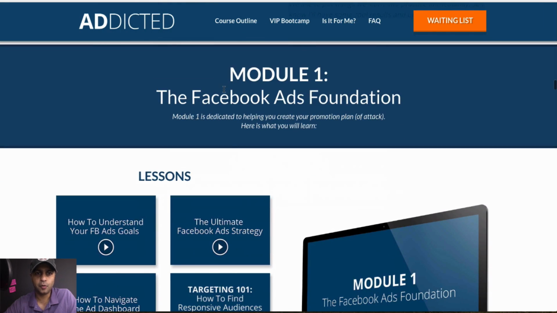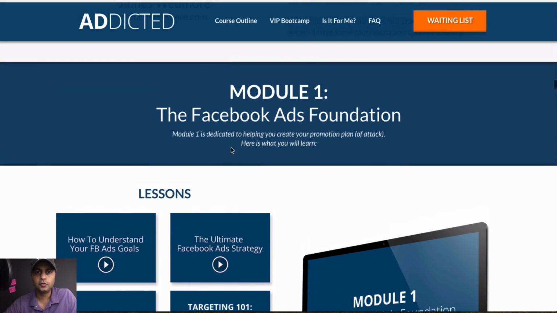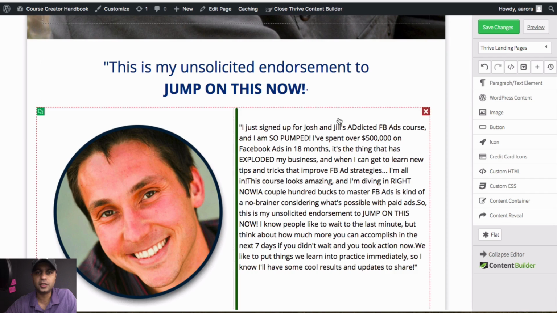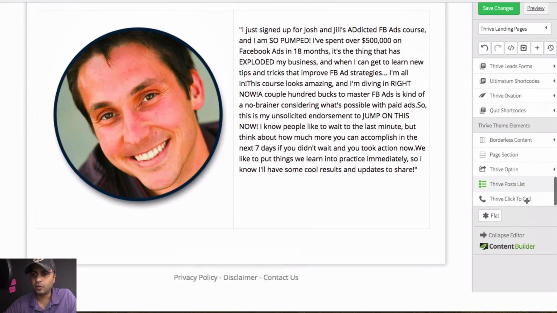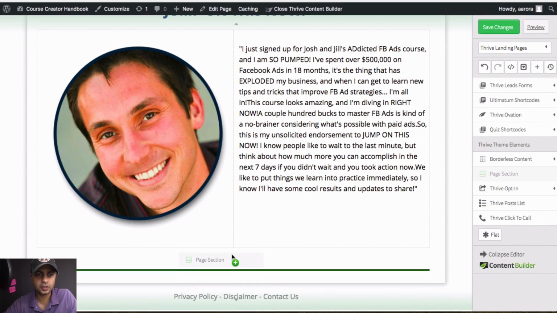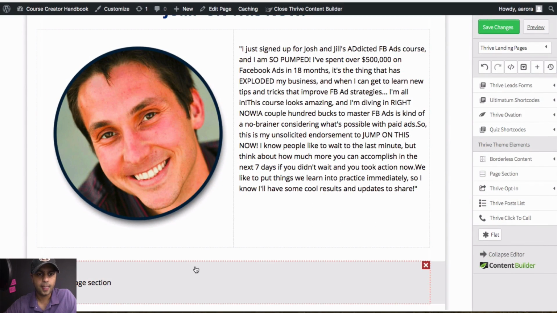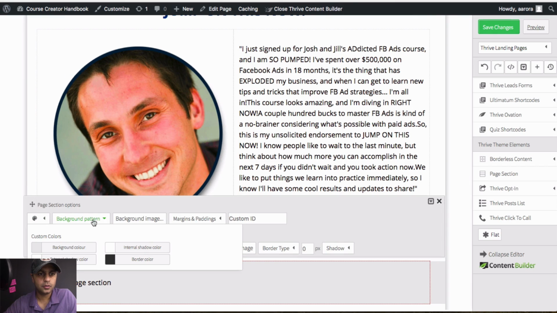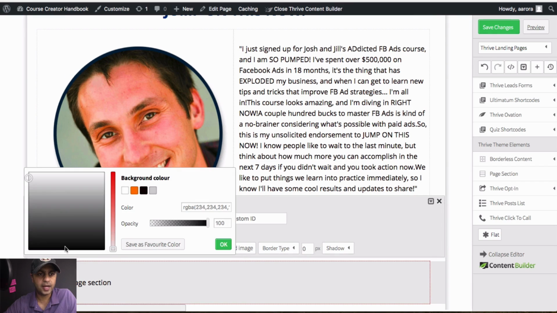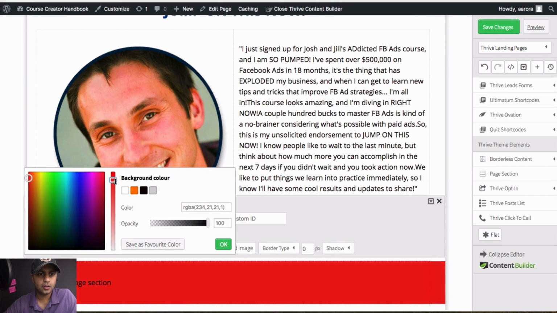The final one is this module and then the lessons. So the module is again a page section. So let's do that. I'm going to create a page section right here. This one is dark blue. So I'm going to select the background color, go with a blue, dark, not that dark.